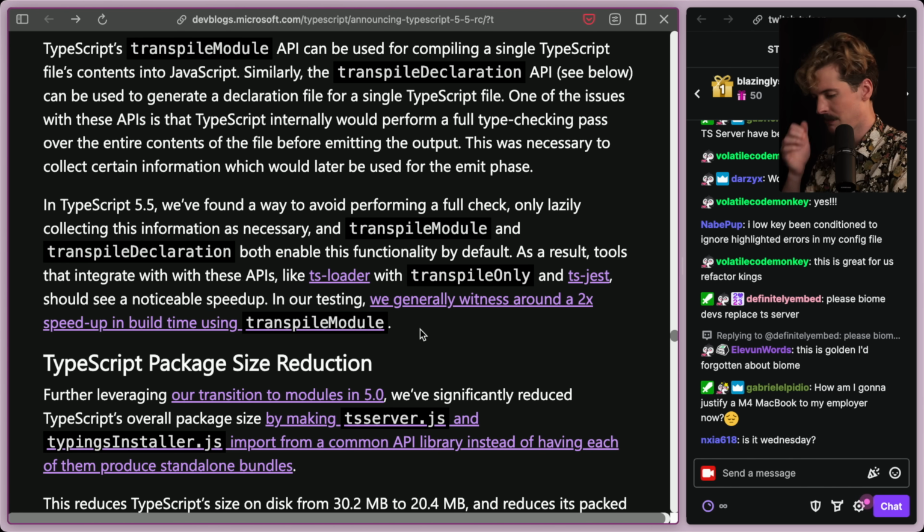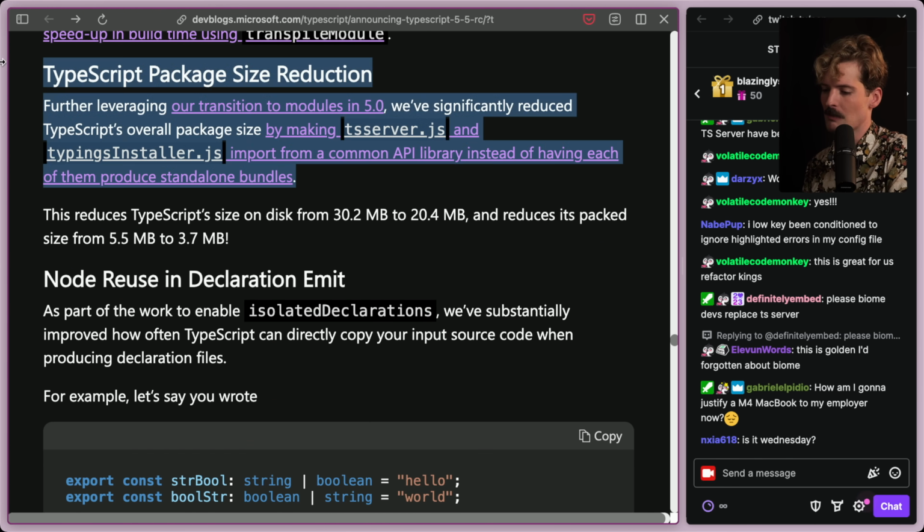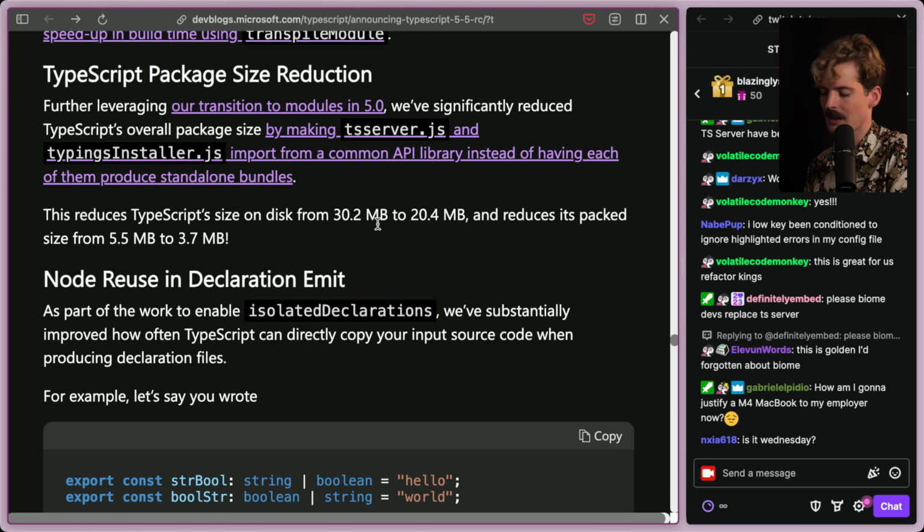Nice. I still lean into things like TSUp, which just hacks this with ESBuild, but nice that the official TypeScript solution is in a good enough state. Ooh, the actual TypeScript package is smaller, not that this really matters for anything, because you're not shipping the TypeScript package. The fact that it's smaller is nice.